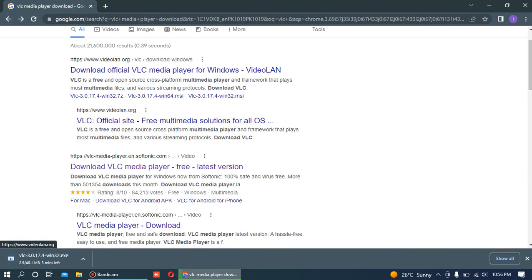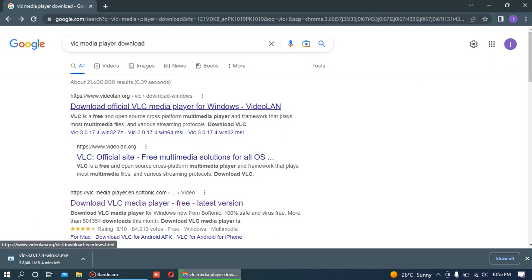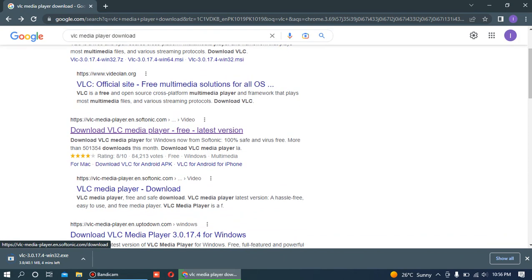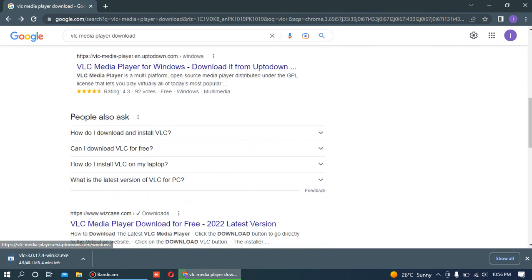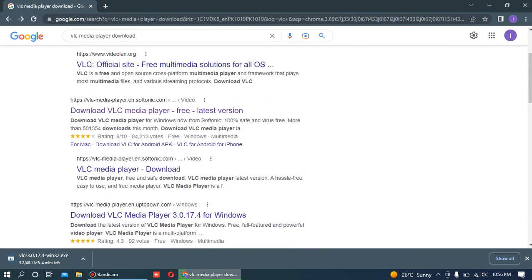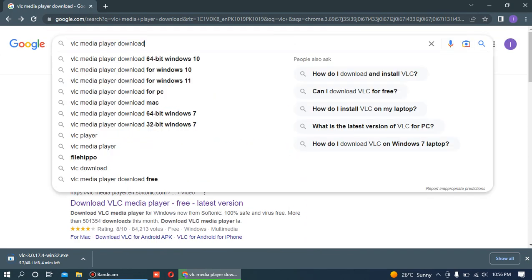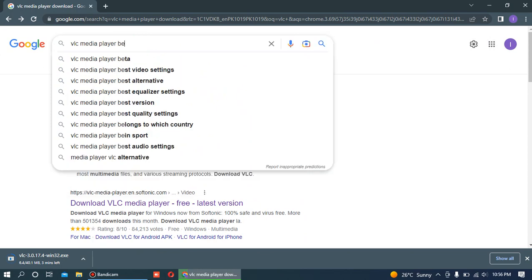Let me check the details. Yeah, it's the official one. You can download from here, or you can also download from here. We'll see the benefits.